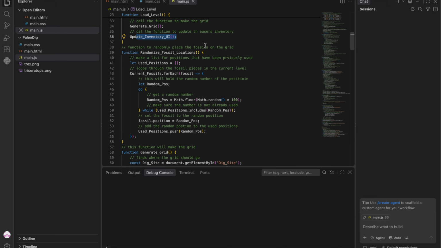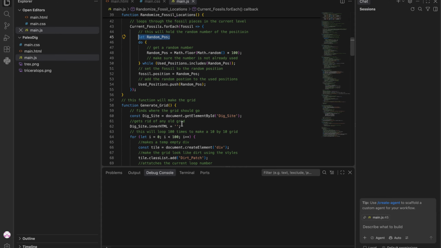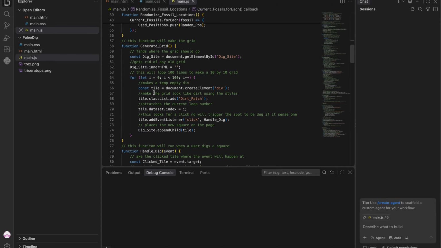This function randomizes the location of the fossils. This holds the square where a fossil is already at, so that they don't get placed on top of each other. And loops through the current pieces, and then this holds the random position that we get from the math. Right here, math random times 100, because normally it's like a point something number. And then checks if that number that we got from the random was already used. If it's not already used, set the fossil in that position, and then add that new position that the fossil was put in to the used position so it can't get used again.